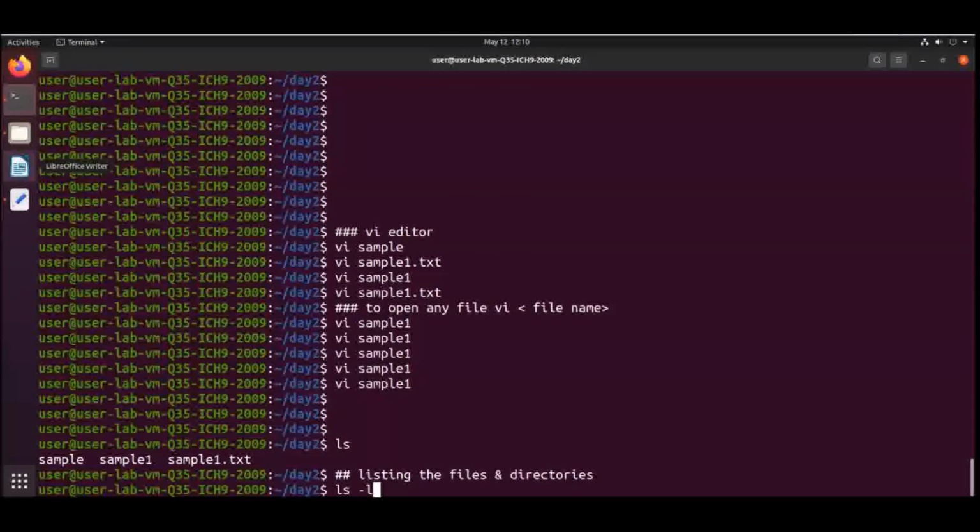Here one of the options is minus L. There are many options. The first option is ls minus L. Minus L means long listing. Normally ls stands for listing only. It is going to list the files and directories, that is files and folders. Here it is listing in long, that is, listing elaborately. So we give minus L: ls minus L.